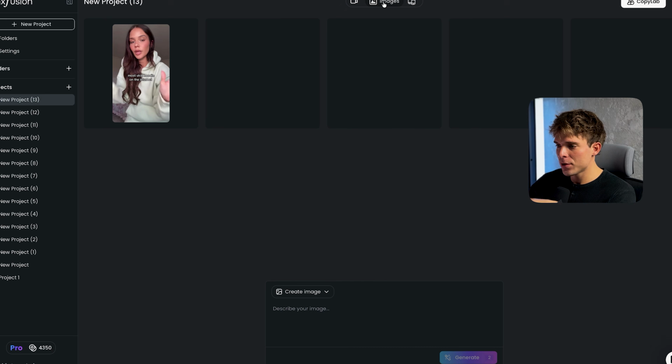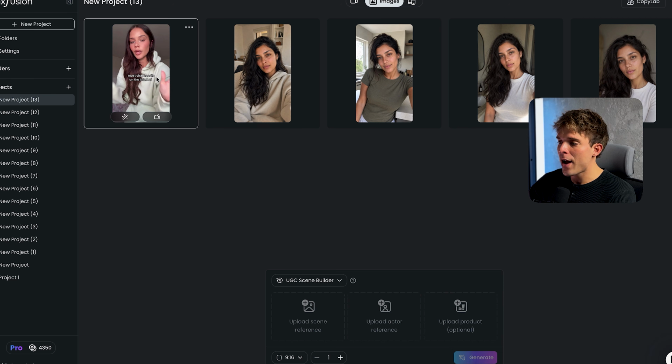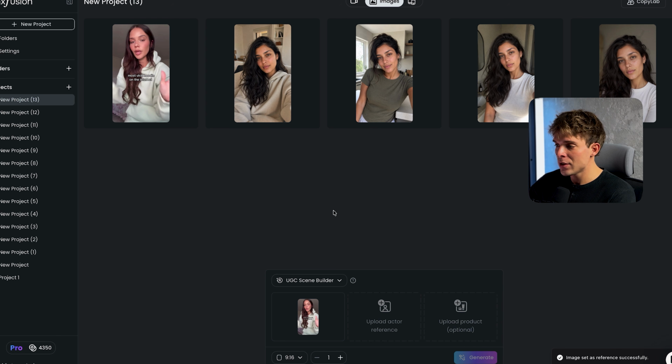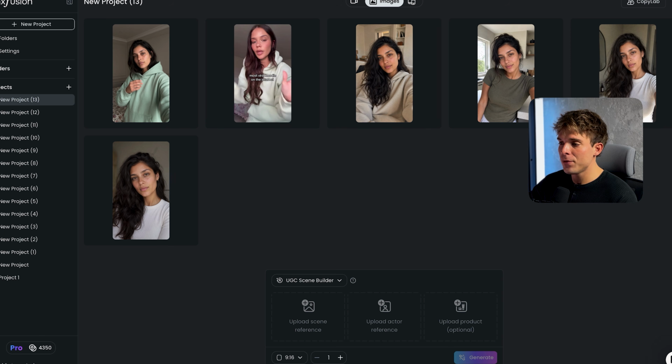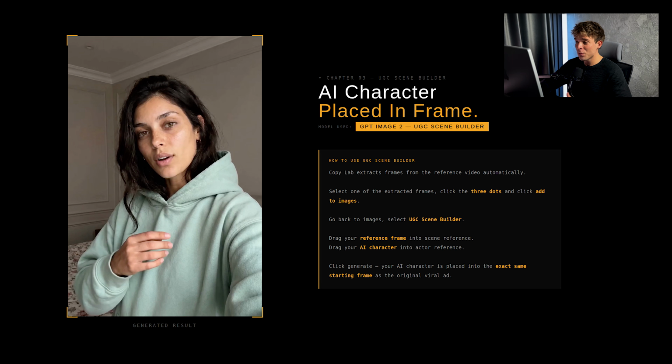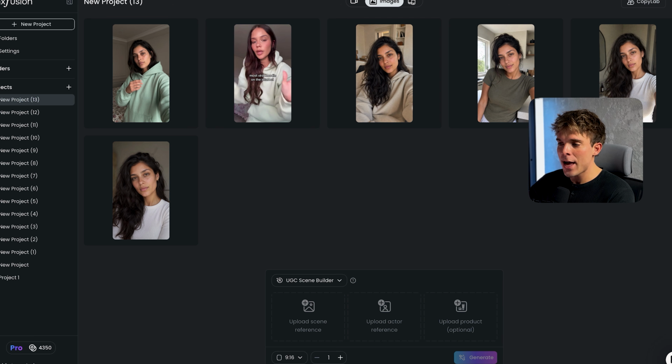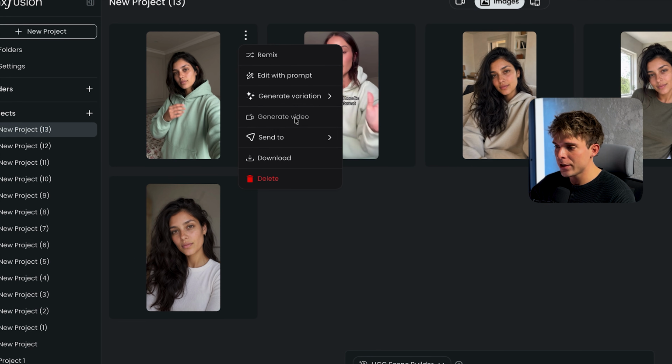Go back to images, now select UGC scene builder, drag your reference frame into scene reference and drag your AI character into actor reference. Click generate and in a few minutes we have our AI character placed in a very similar starting frame as the original video. Now we are ready to animate this into a full UGC ad. Select the generated image and click generate video.